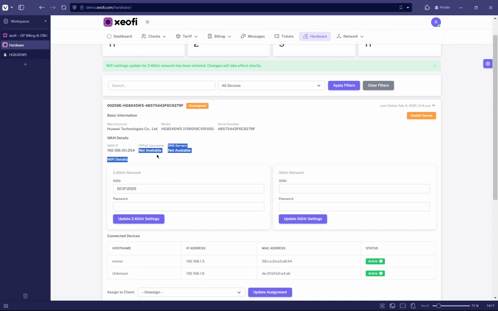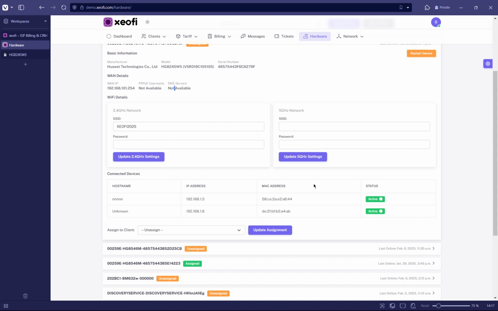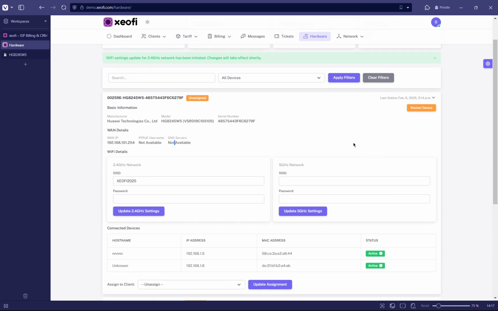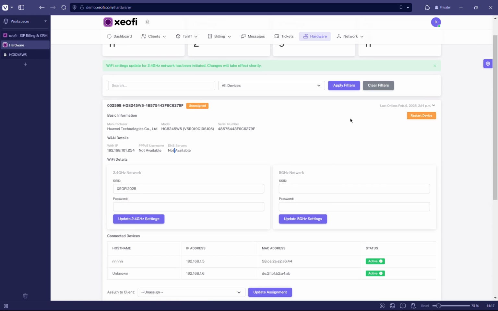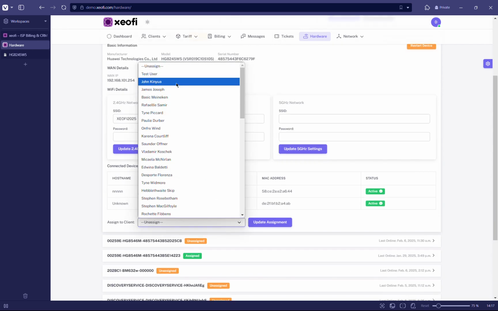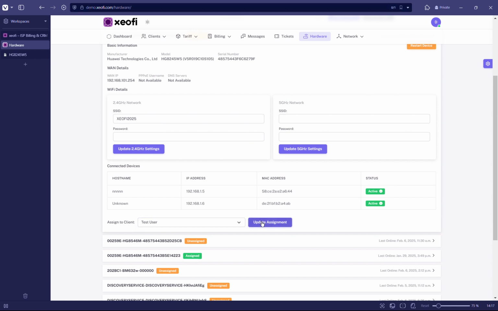Some more improvements that are in the pipeline at the moment: you'll be able to change the PPPoE credentials remotely and configure the DNS servers. Also, you'll be able to kick any connected devices from this page, but those are going to be functions for the admin only. Apart from that, you can also restart the device remotely from here. No need to tell the client to use the button behind the router or switch the router off from the socket. So last things last, let's try and assign this router to a client.